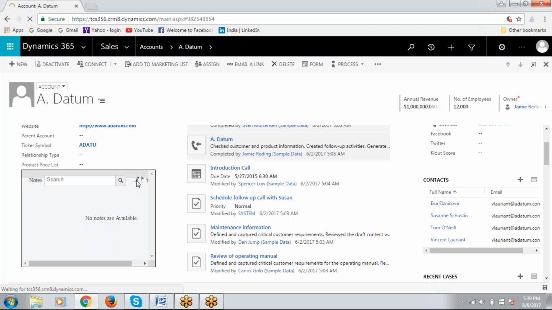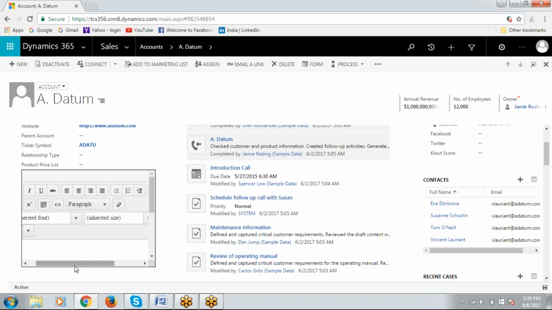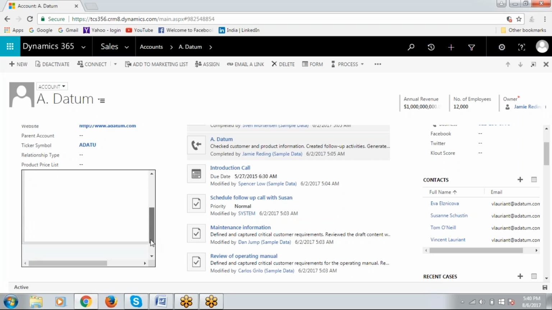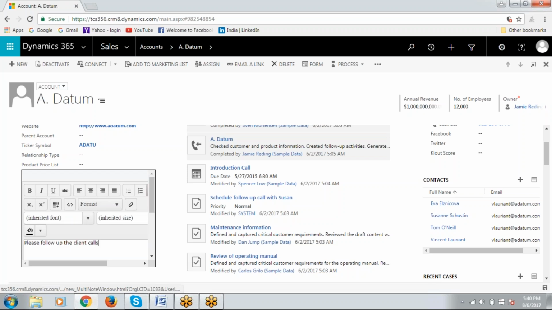For example, let me write some notes here saying, please follow up the client calls. I can use all the formatting and style options here. This is exactly the same as that of Word. This actually makes my job easy because I can format it the way I like.